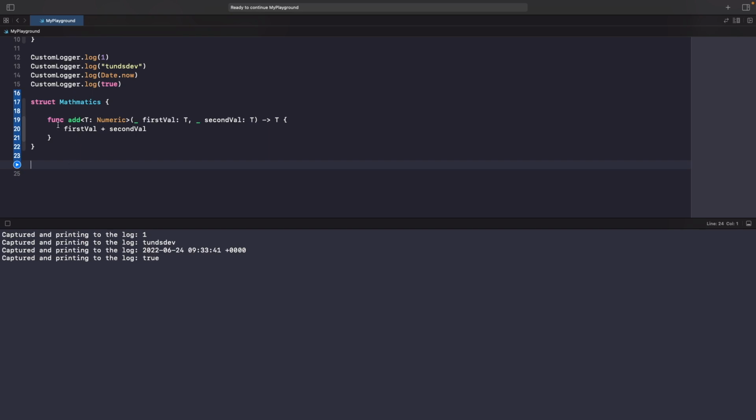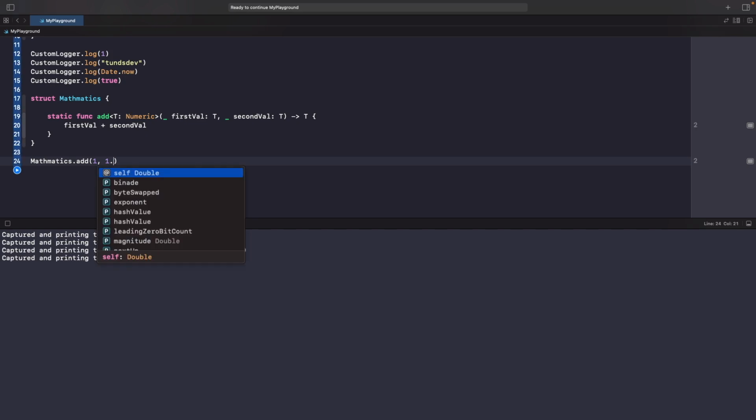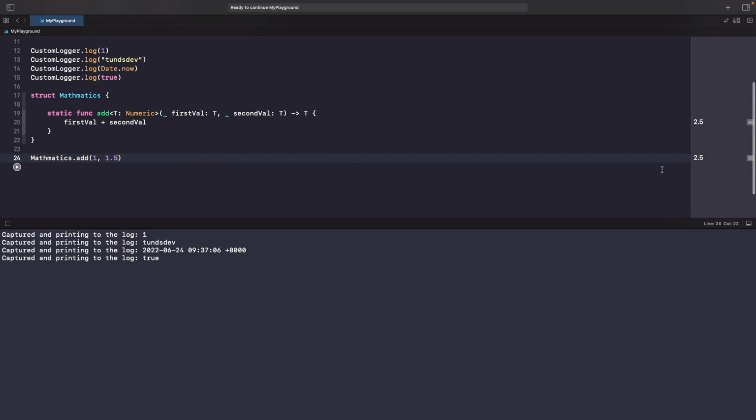First of all, what we want to do is make this a static function, so we don't have to create an instance of Mathematics. Then we say Mathematics.add 1 and 1. Now if we run this, you'll see that it gives us 2. And if I wanted to, we could say 1.5. If we run this, you'll see that it gives us 2.5. So with any number, we can now perform addition because we've added that generic constraint.